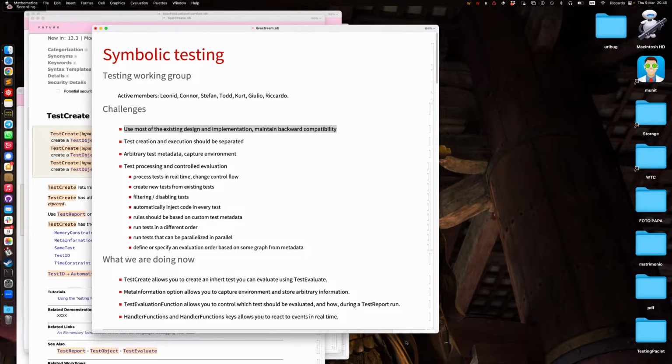Okay, we are taking a look at a new symbolic testing framework that is supposed to be an update of verification test and related functions. Is that correct? Yeah. So basically, this is an ongoing effort of an internal group and we are trying to build over the existing design.